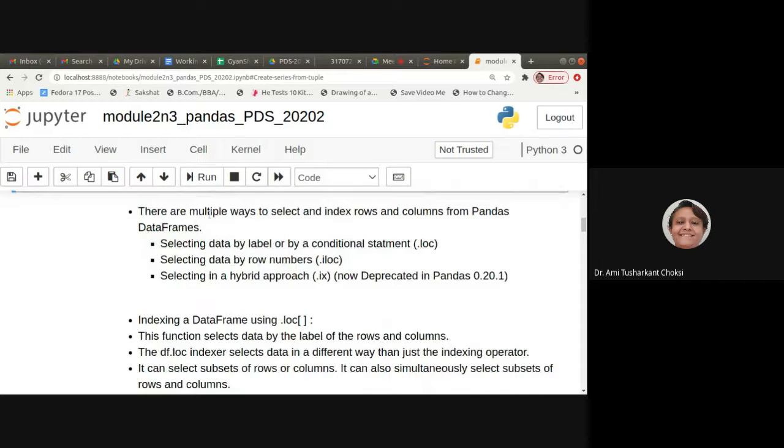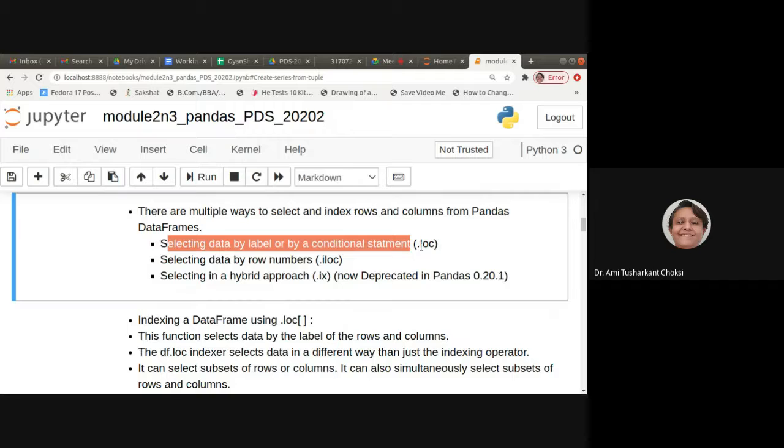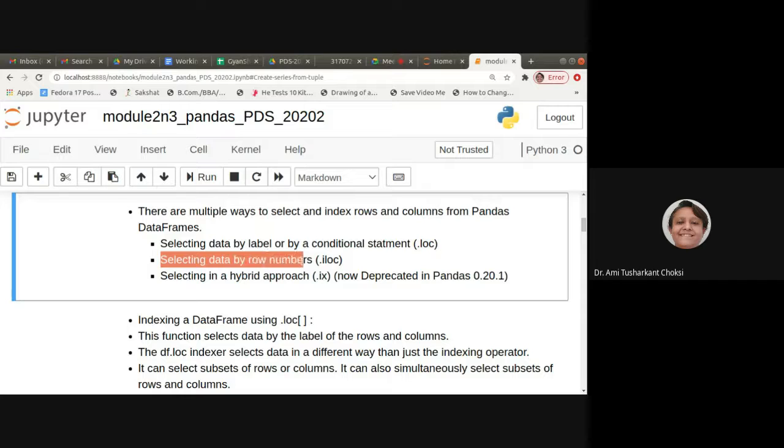Now, there are multiple ways to select and index rows and columns from a Pandas data frame. For that, we have selecting data by label or by condition, for which we can use .loc. For selecting data by row numbers, we'll be using not loc but iloc. Typically, we can say the row number, that means an integer number, right? So you can say iloc. This is the location only, right?